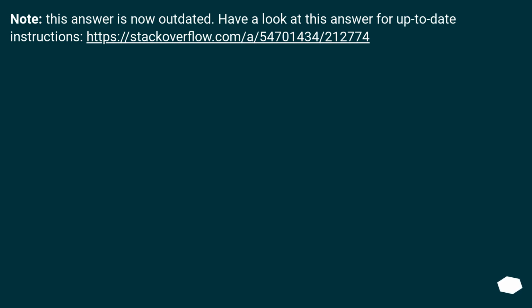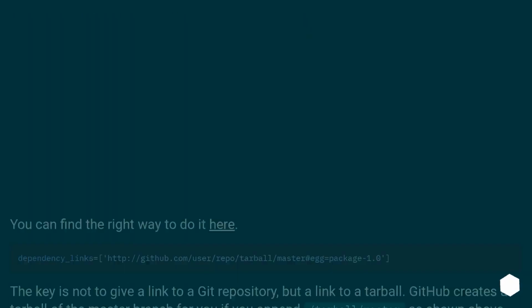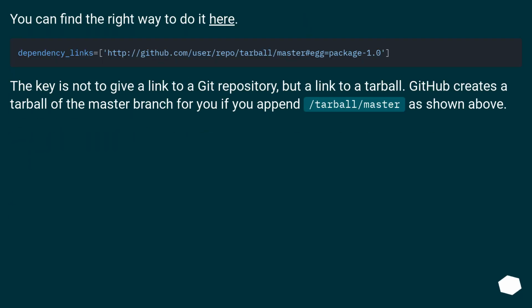Note, this answer is now outdated. Have a look at this answer for up-to-date instructions. You can find the right way to do it here. The key is not to give a link to a Git repository, but a link to a tarball. GitHub creates a tarball of the master branch for you if you append /tarball/master as shown above.